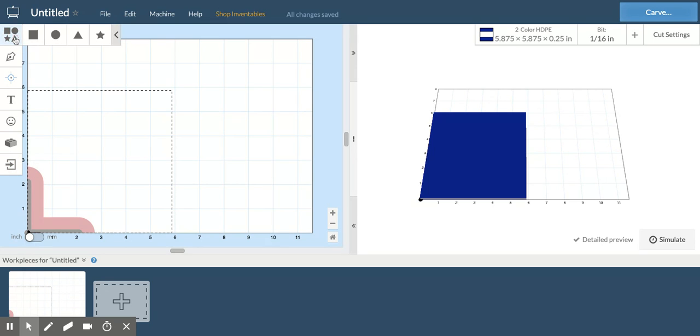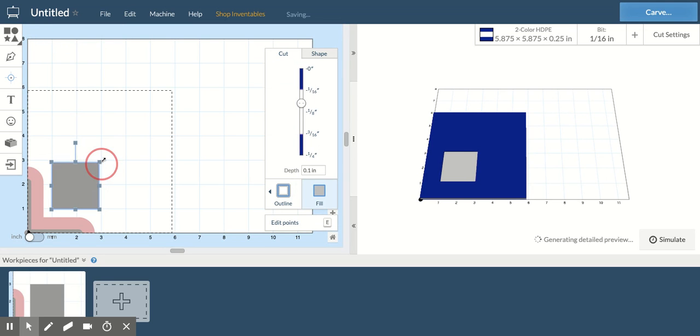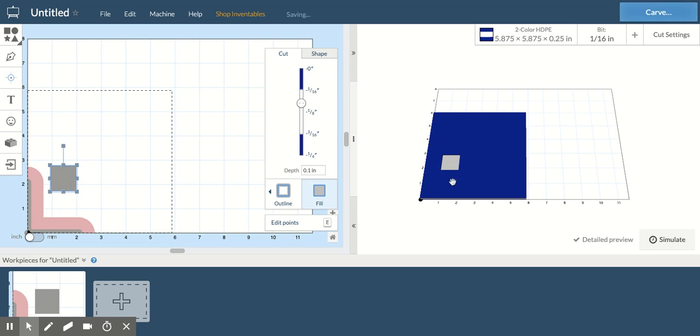So over here, you can draw shapes. If you hit the shapes, you'll see different types of shapes. Let's say I want a square. I can go ahead and do that. And you'll notice it is adjusting on both screens. As I move it around, you can see it moving there.